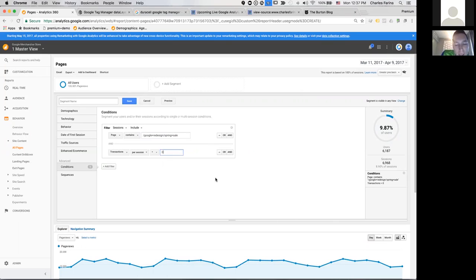So let's see how well everyone's following along. If I'm trying to understand how that spring sale page drove conversions, what's wrong with the segment and what is it not actually telling us? Let's see if anyone can get it. Is this telling me that this many people, which on the right-hand side is 588 users, viewed spring sale and then purchased?